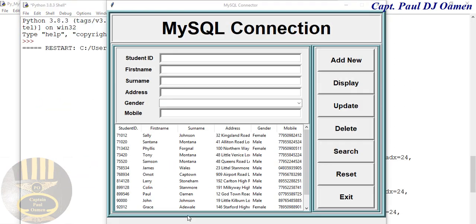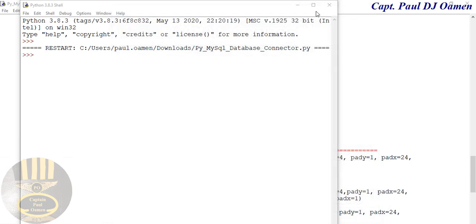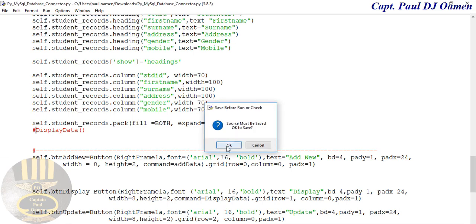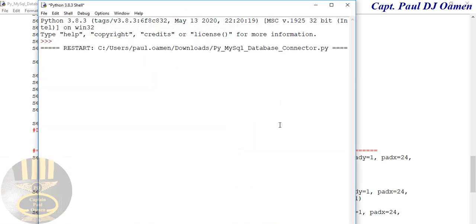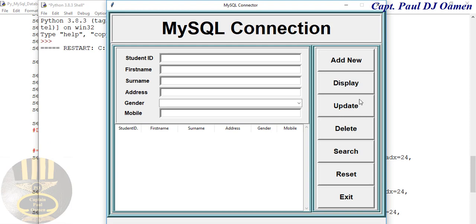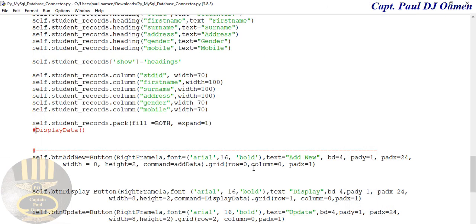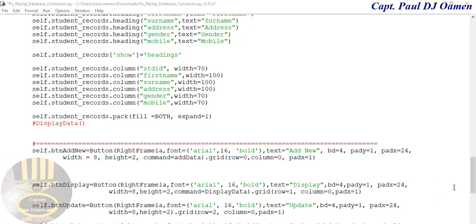There we go. There, you see that? That automatically displays. But if I comment that out, that means we have to use the button. So the choice is yours either way. That's alright by me. At least you know what to do. So click there. Alright, so that's fine.